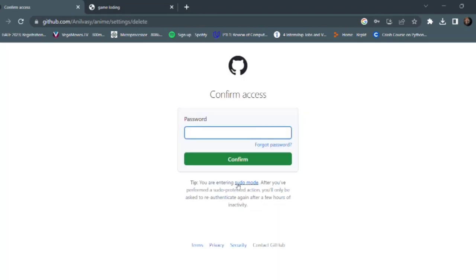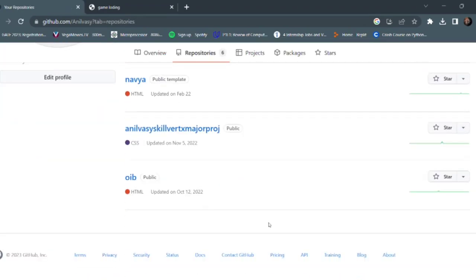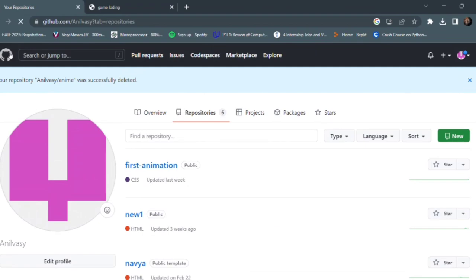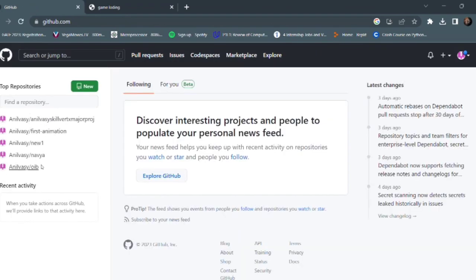Delete. It's asking for a password. I am giving my password. Confirm. The anime repository does not appear here anymore. It was deleted. You can see.